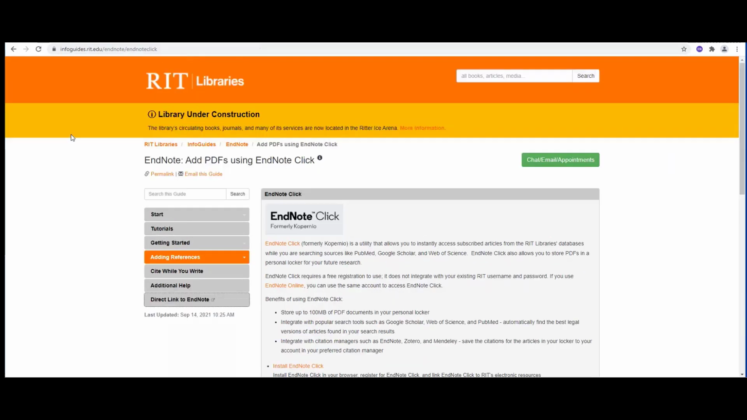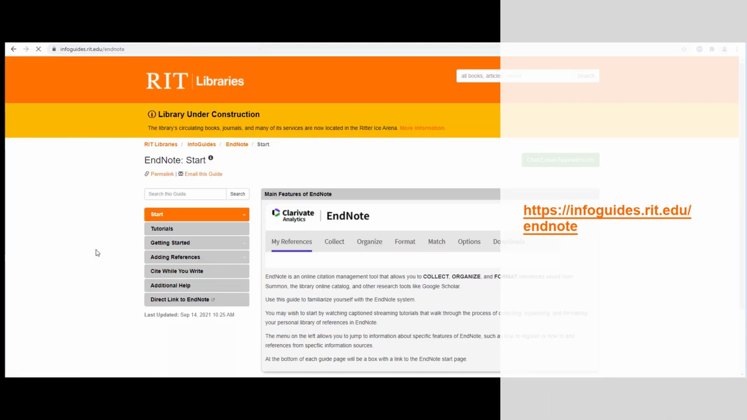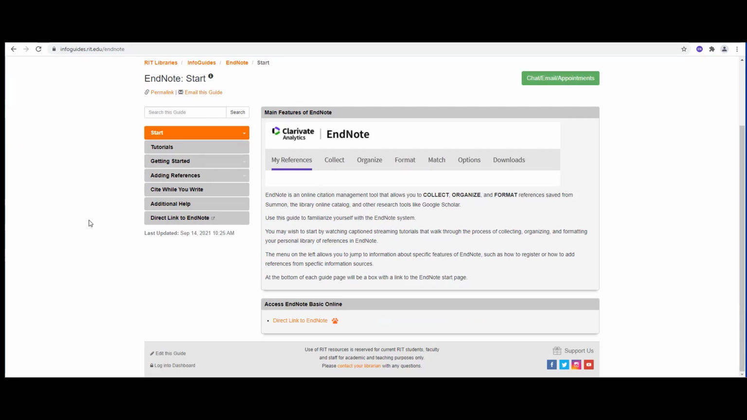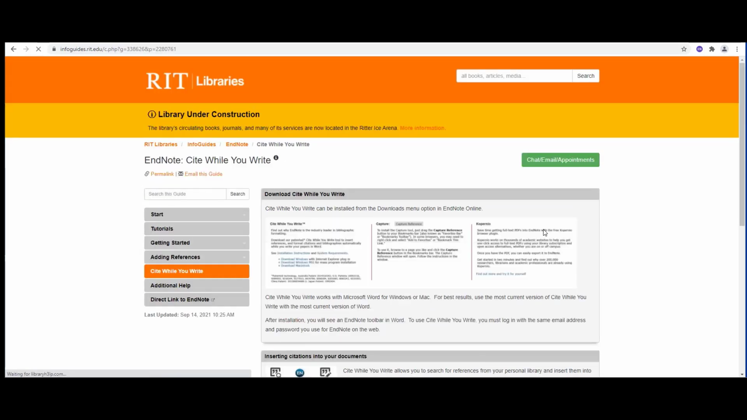So for now, I'm going to back up to my EndNote info guide and simply recap what it takes to get started. First, you'll want to register from either on campus or off campus according to the instructions. And you'll want to create a password for EndNote that is tied to your email address, and then use the direct link to EndNote in the future to log into your library and to log into Cite While You Write, which is another tool that you'll want to download from the Downloads menu in EndNote Online, and then also install the EndNote Click browser plugin for use with your browser and instantly connect to your EndNote account from wherever it is that you are searching.